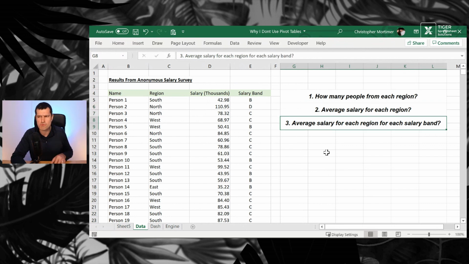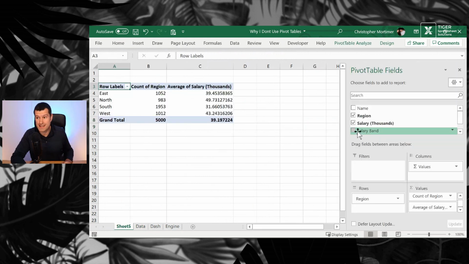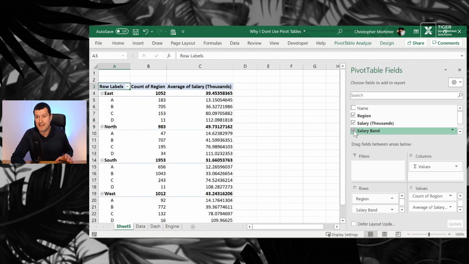This one's more challenging. We've now got a two criteria data analysis. We want to look at region and at salary band. So how can we do that? Well, we've got to tick salary band definitely. And if I tick it, well, yeah, this is not too bad, is it? Excel has put salary band into the rows.